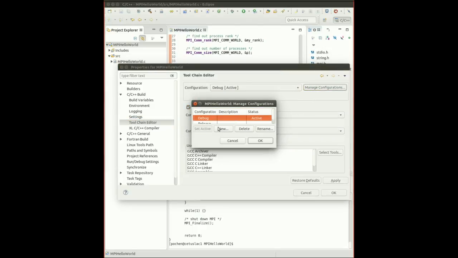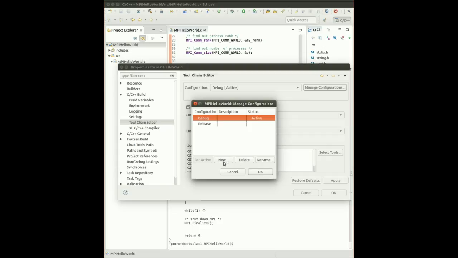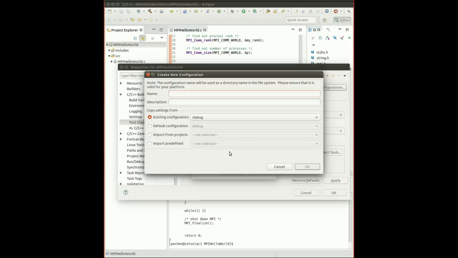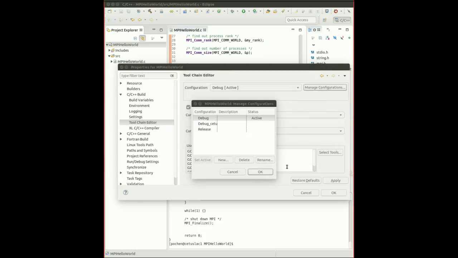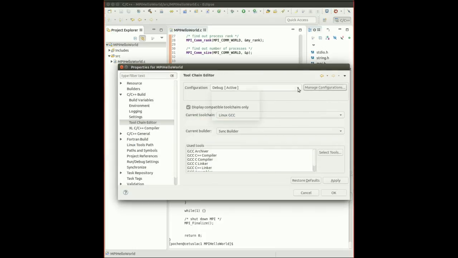For example, you can add a new configuration. Suppose we add a new configuration that's called debug status. That's for building a debug build environment on the remote cluster. And it allows you to copy settings from some existing configurations. For example, let's just copy it from the local debug configuration, which is not appropriate for the remote system, but nevertheless, let's just use this simplified one. And then you can click on OK. Now, if you click on this triangle, you're going to see three different build configurations. One is called debug, one is called debug status, and then one is called release. All those different build environments.